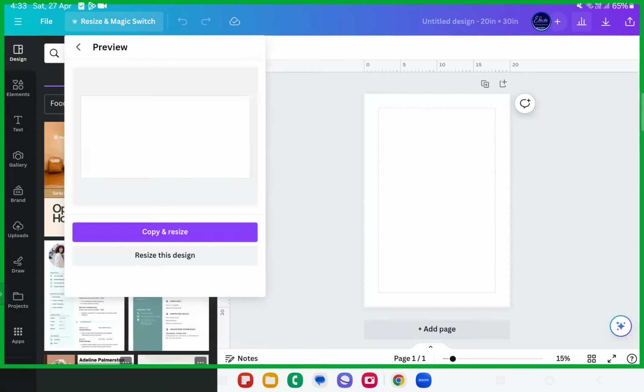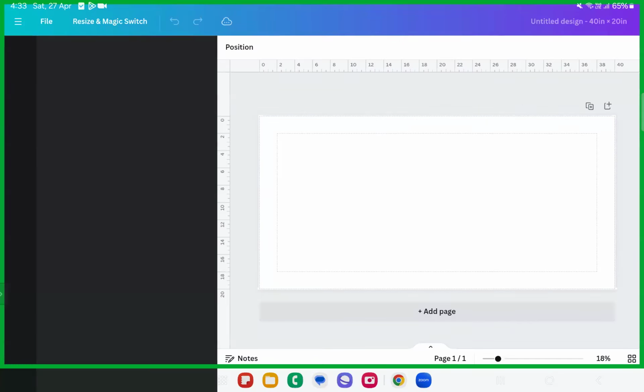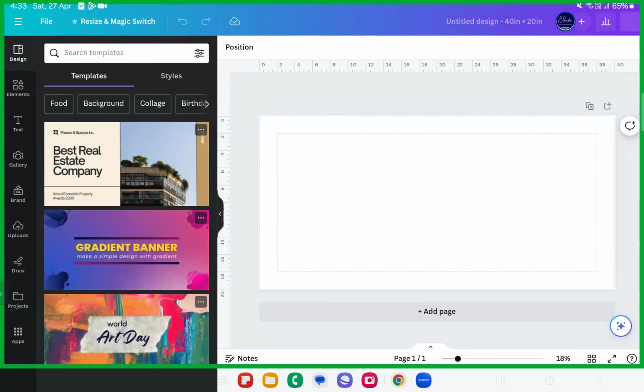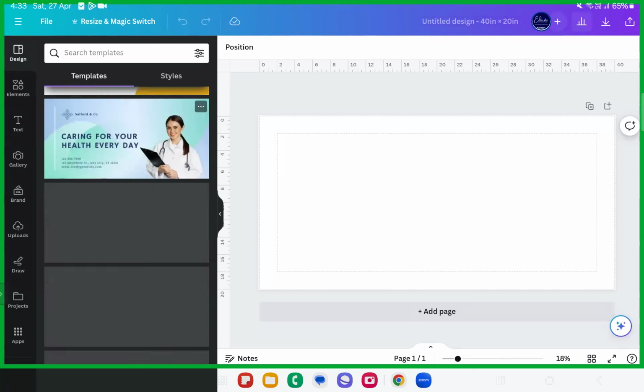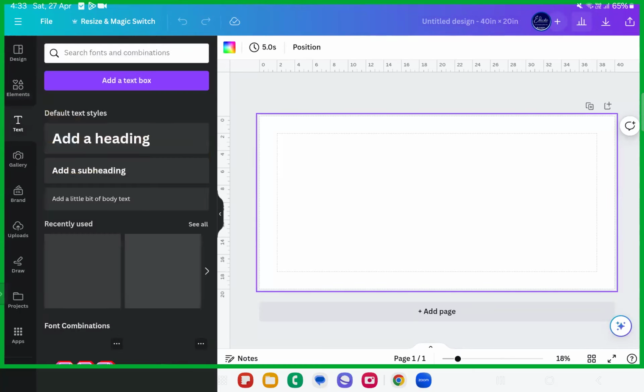Resize this design. I wanted it in the horizontal pattern, something like this. Now you can design it very beautifully, whatever you want. See here, you even have these banners in various ways. Whatever you want, like the flash deals have arrived for the store, you can just type in. For example, we already created some flyers.